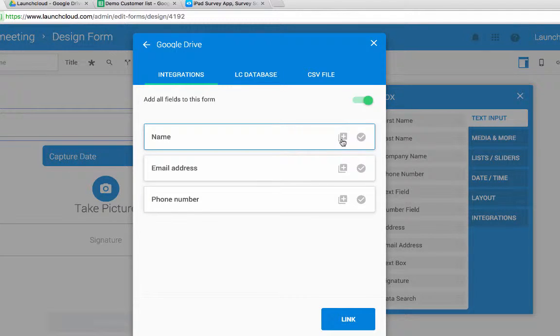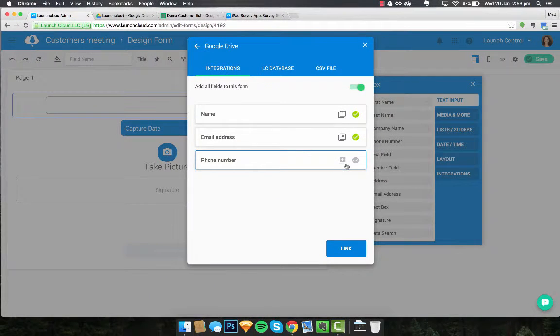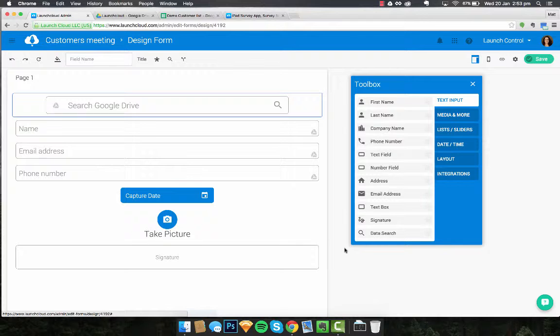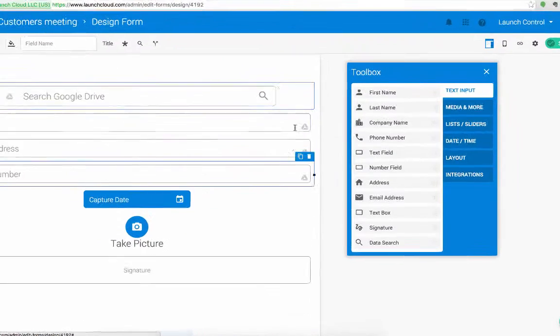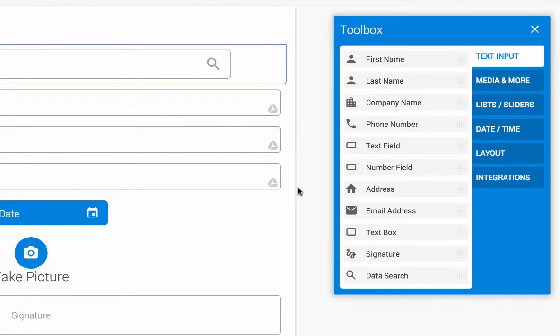I obviously know my customer's name, and I can confirm that with the email address. So I'm going to click those two. You can do up to three different search parameters. And I can press link. That's now done, and you can see there's a little Drive icon there. All the fields come up with an icon showing what they're linked back to. So we've got the little Drive icon there.